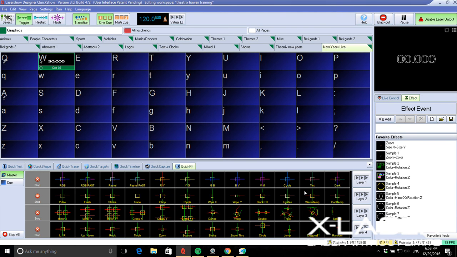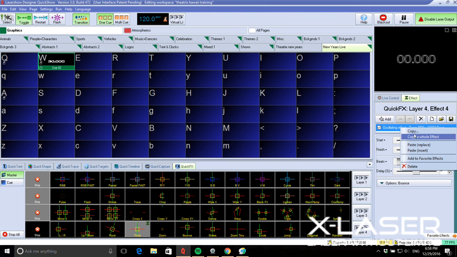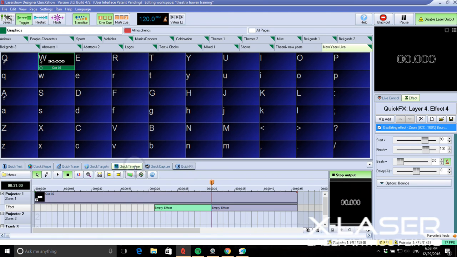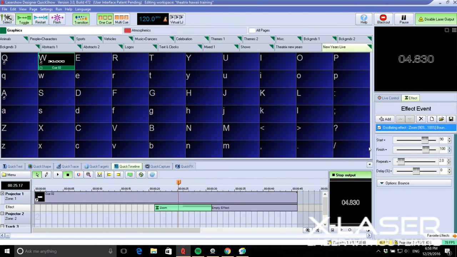For the sake of speed, I'm just going to steal these effects from the quick effects tab. Let's see, for the last 10 seconds, I think it would be pretty cool to go ahead and do a throb effect. So I'll just copy that effect, come here to our timeline, and drop that in there.